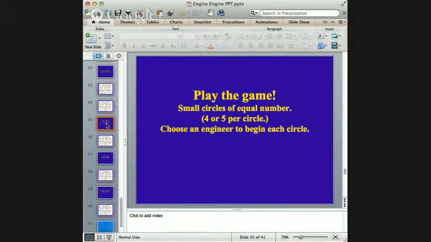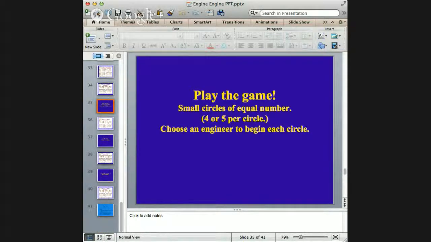When we play the game, we choose an engineer to begin each circle. So I have the kids, I'll switch my screen. There we go. So you can kind of see. I have the kids hold their fist out like this, and they're on their knees, and everybody has their fist in front of them, and then the engineer is doing the same thing, but leaning out and touching the tops of the fist of each of the kids around the circle for playing engine.